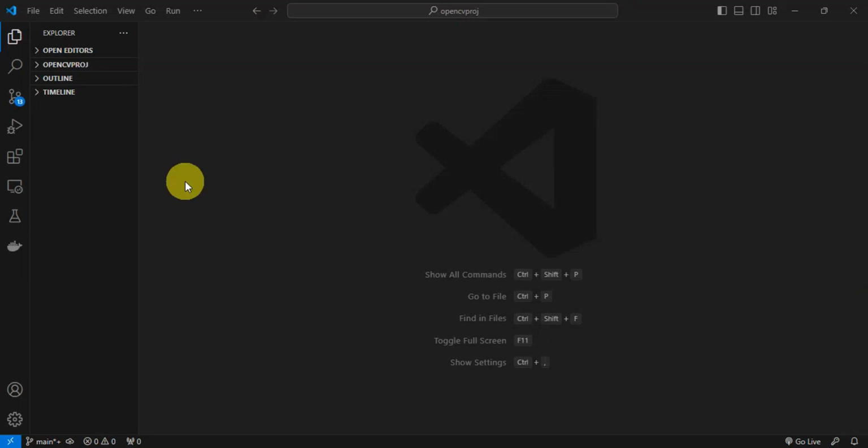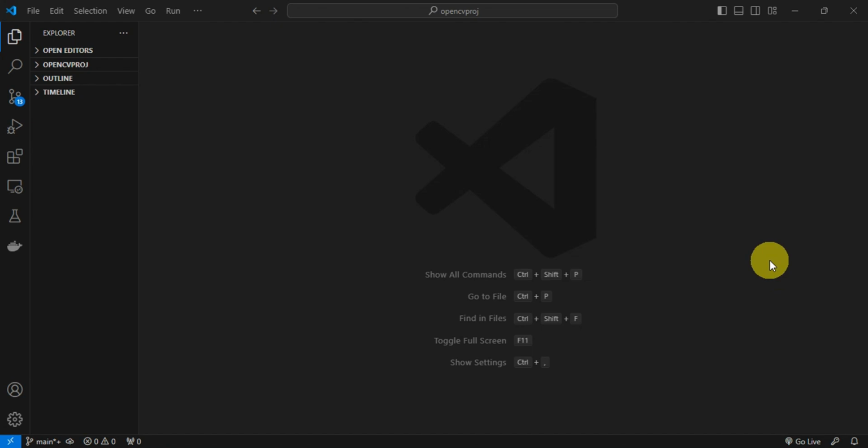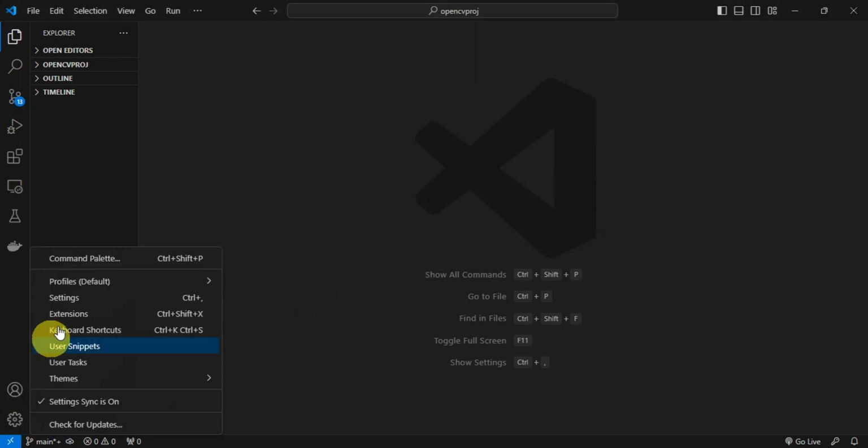In today's video, we'll learn how to reset Visual Studio Code to default settings, or VS Code revert or restore to default settings. So for you to be able to proceed, you'll just need to launch Visual Studio Code first, and then right after, just head here onto the bottom left corner of the screen. Click onto this gear icon and then click onto settings.